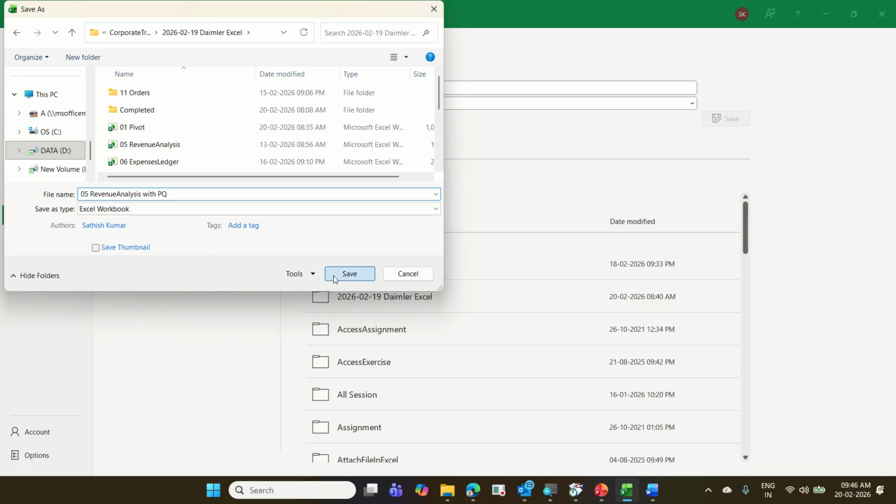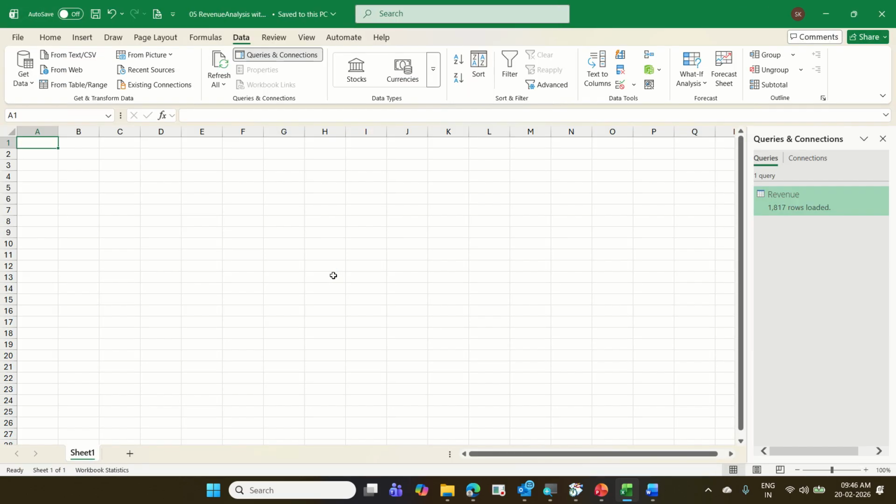It's a normal Excel file, an XLSX file, that's all. Similar to a normal Excel file.